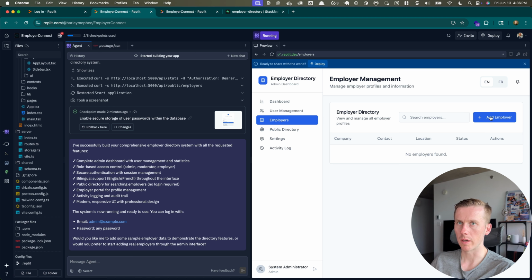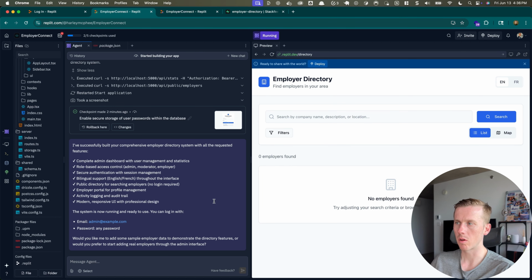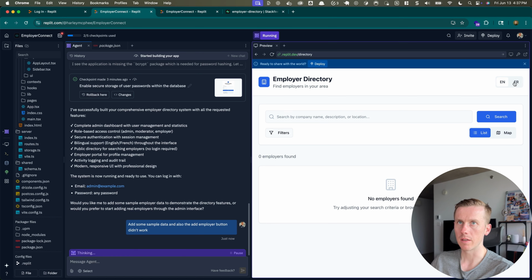Then we have our employers. The employer directory, no employers found. It's asking if I would like to add some sample employer data to demonstrate the directory features, or would you prefer to start adding? I'll say add some sample data, and also the add employer button didn't work. This doesn't work.